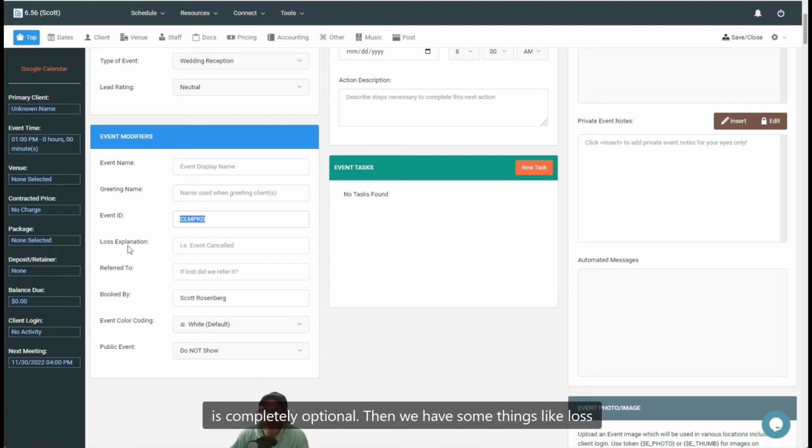Then we have some things like loss explanation. These are just things that people have used to determine what happened. Did you refer to somebody? Who was it booked by? It's going to give your name. Mine still says my old name, Rosenberg.